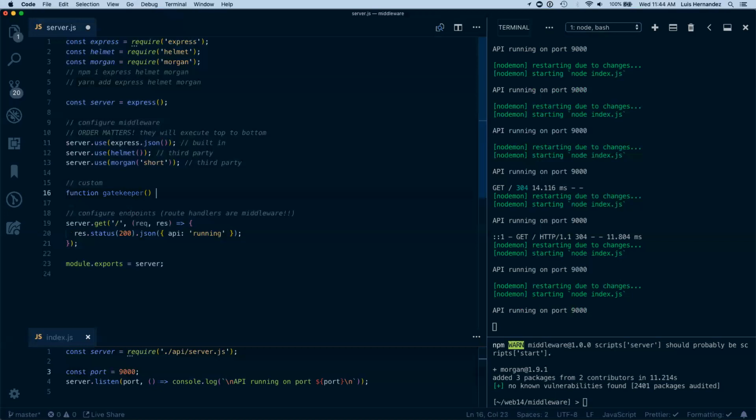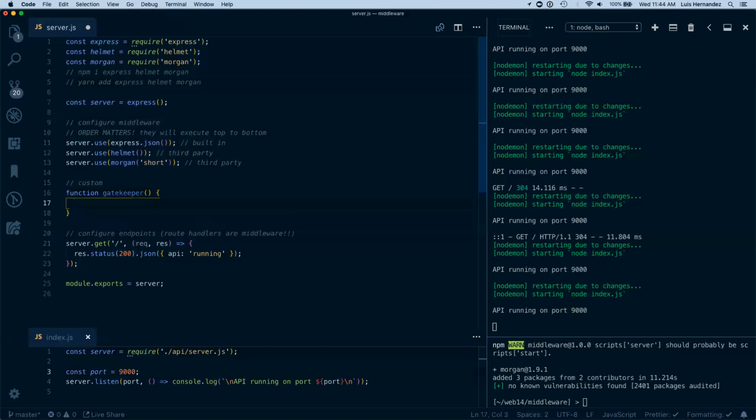Okay, gatekeeper. So in order for it to be middleware, it doesn't have to be at this level, but ultimately it's a function that is going to take at least 3 parameters. You remember the next, you saw that before, right? Not in the context of Express, but you remember what it does. And again, these are positional in nature. The name doesn't really matter. What matters is the position.